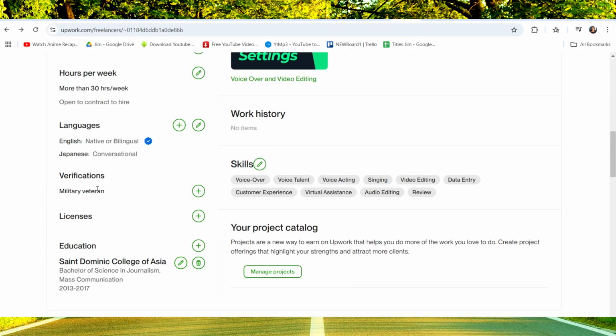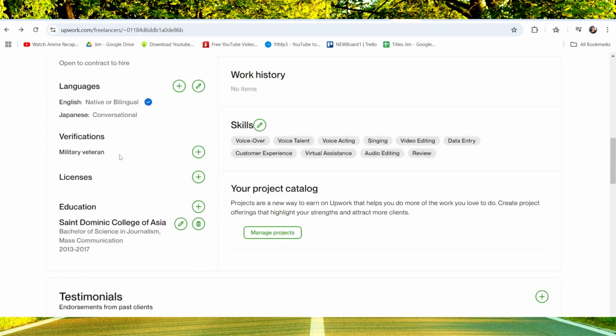I suppose this is probably just a glitch. Let me refresh the page. It's just there. I don't know why that is there.